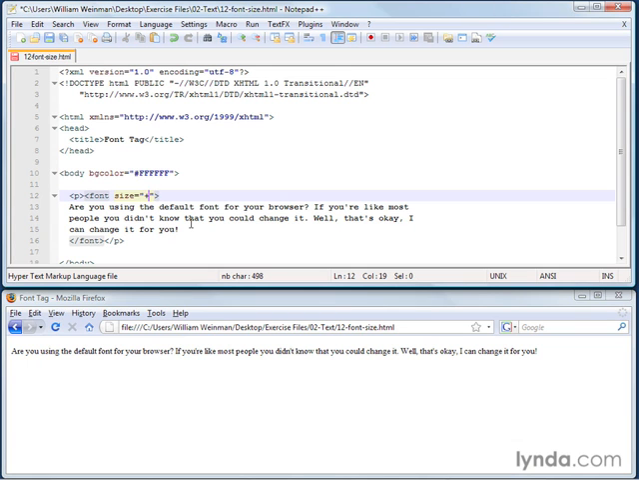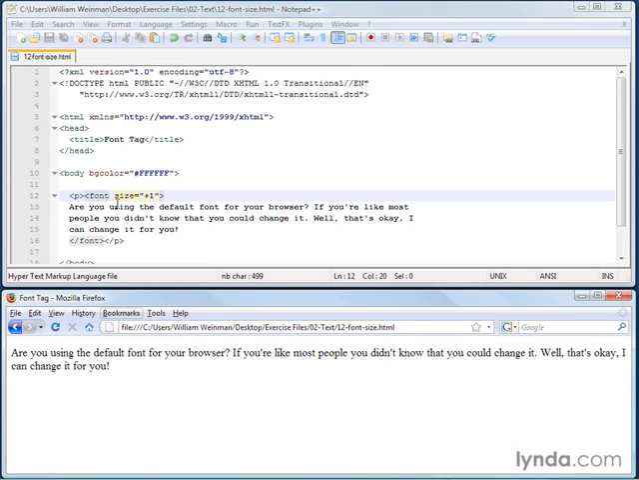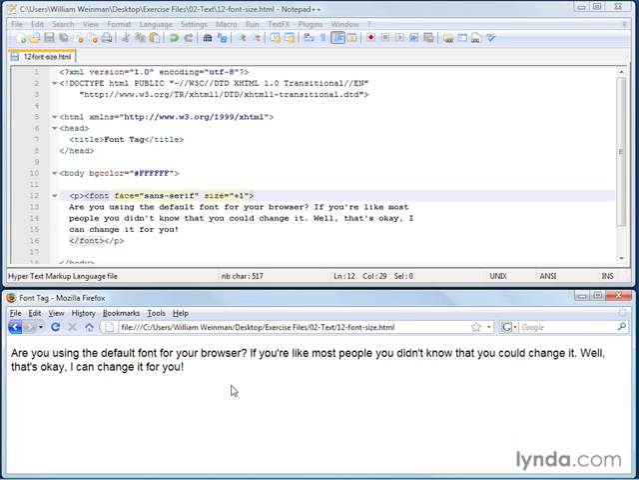I tend to like the relative sizes more. So I'm going to go ahead and set this to +1. And then I'm just going to show you one more thing we can do here. We can combine the face and size attributes. So if I say face equals sans serif and save that, you'll see that we'll get a sans serif font that's a little bit larger than the default.